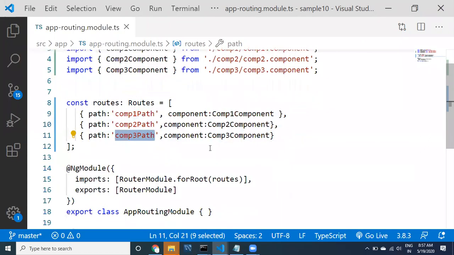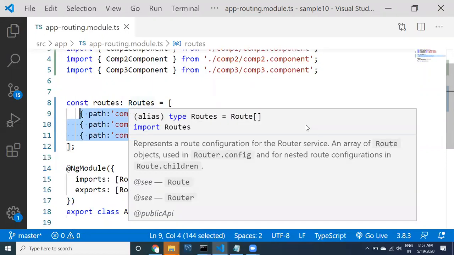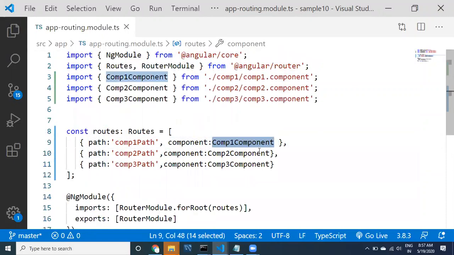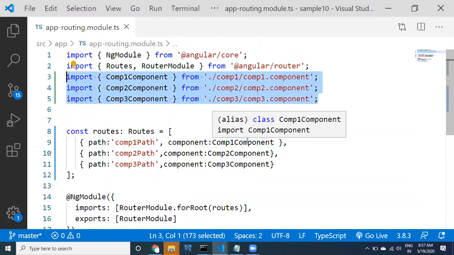See here, guys, we have provided three JSONs. Each JSON is one routing information. After each JSON I have provided a comma. This is normal, whenever you are creating an array of JSONs, this is common. Inside this JSON, path I have provided, and then component I have provided. Here, guys, component class directly I have provided. To provide the component1 class, you have to import it. Of course, Eclipse, this editor, is going to help you by importing automatically.